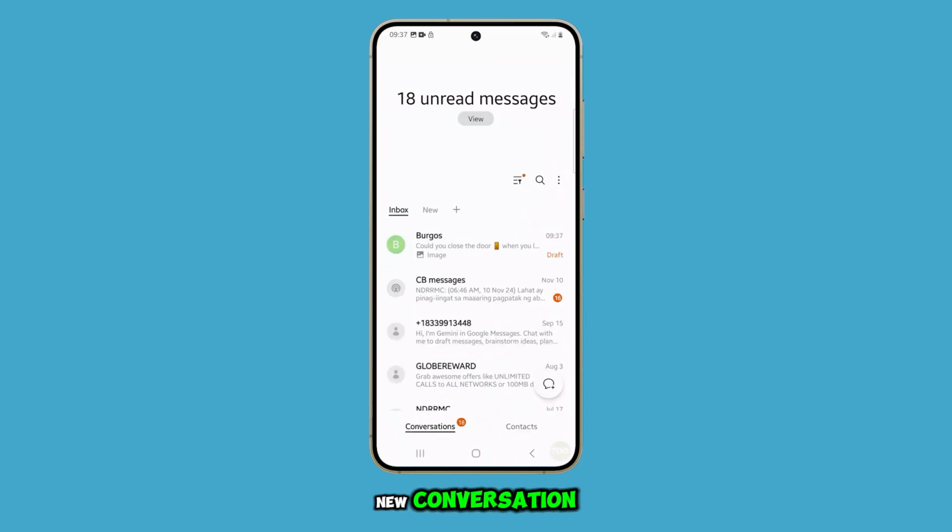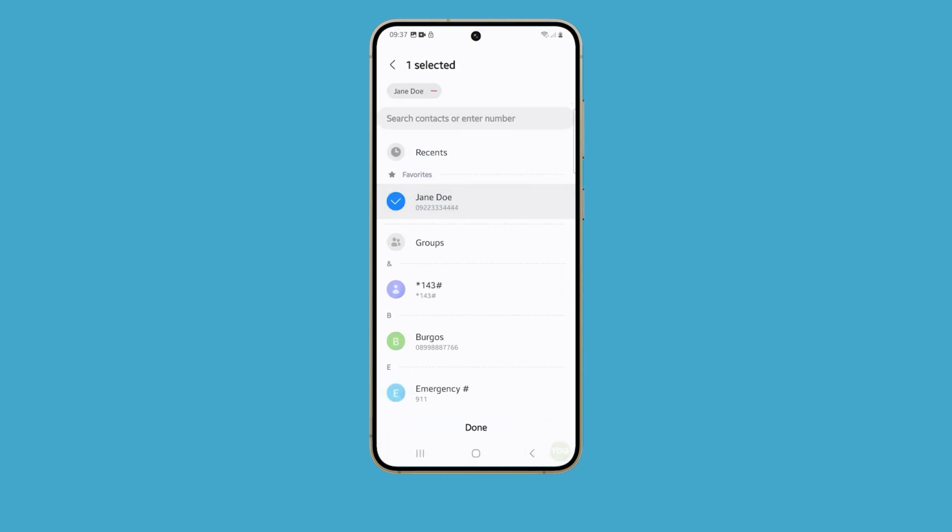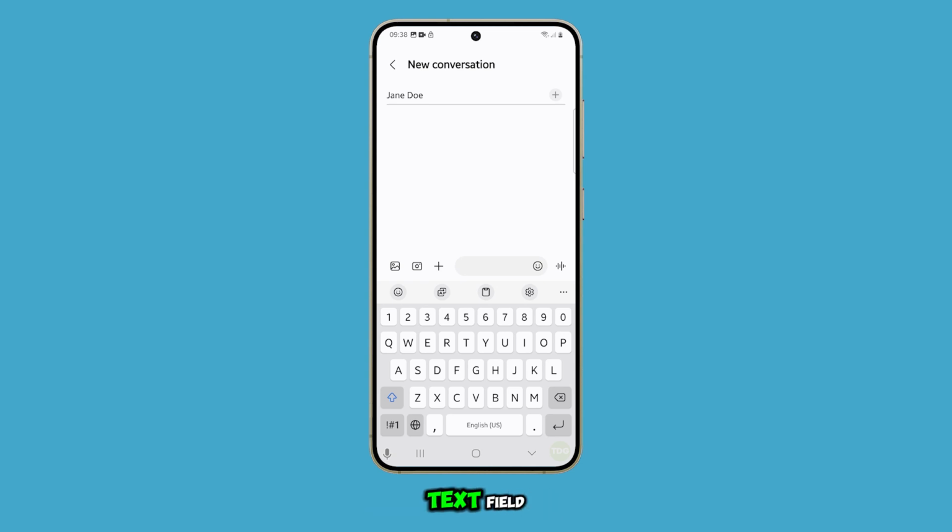You can either start a new conversation or open an existing one from your list. Then choose your recipient. Type your message in the text field.